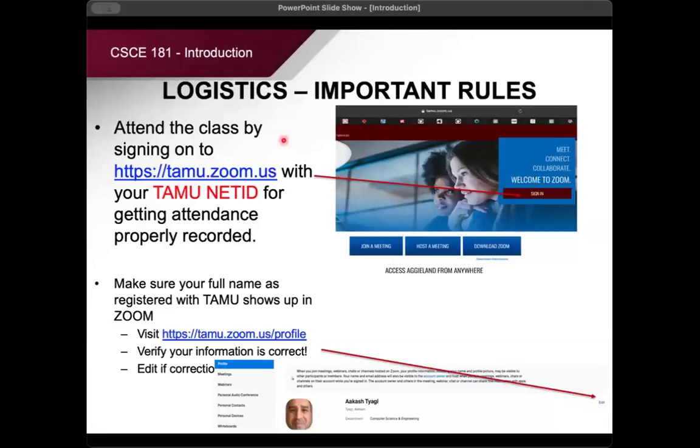So before coming to class, I suggest that you log in to this website to get any kinks out of the way, because in the past, I've noticed that some students were surprised, and at the very end, they were not able to attend the first class because for some reason, they were not able to authenticate in time to the TAMU site for Zoom. So that's the first step. Please take care of it even before you come to class on the second week.